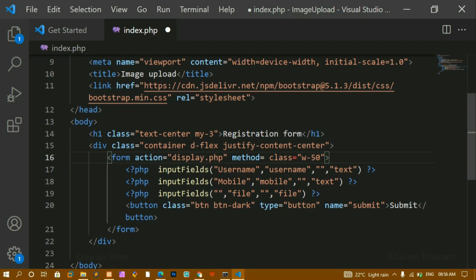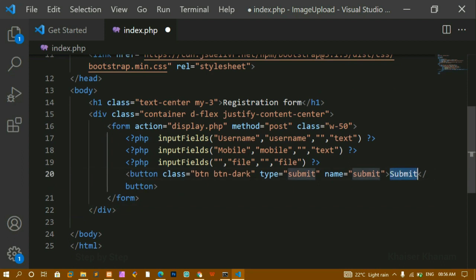Now here I am having display.php, and I'm just going to write this method. Method is equal to post. Using the post method, I'm just going to perform all the actions. So whenever I click on this submit button, instead of button, I'll just write here submit. Type is equal to submit. Whenever I click on this button, I will be redirected to the display.php file.